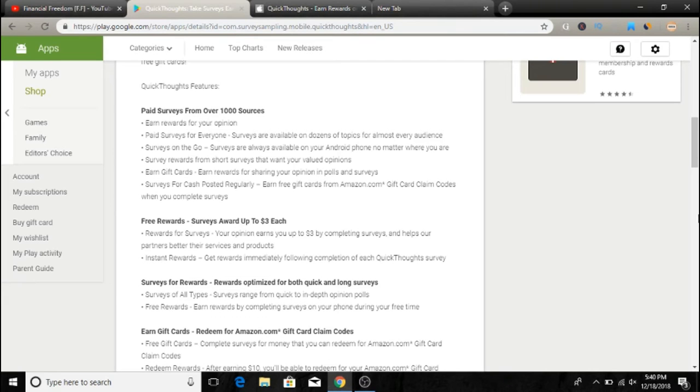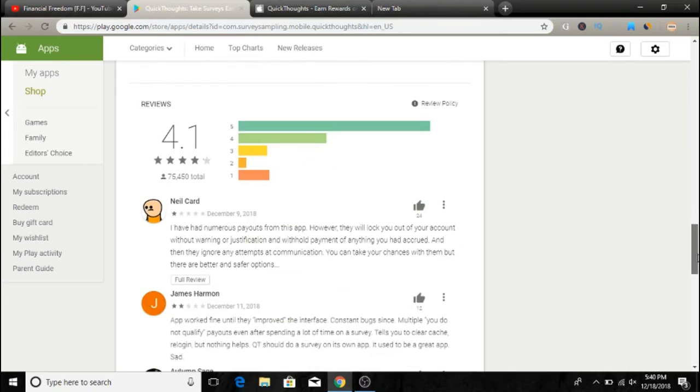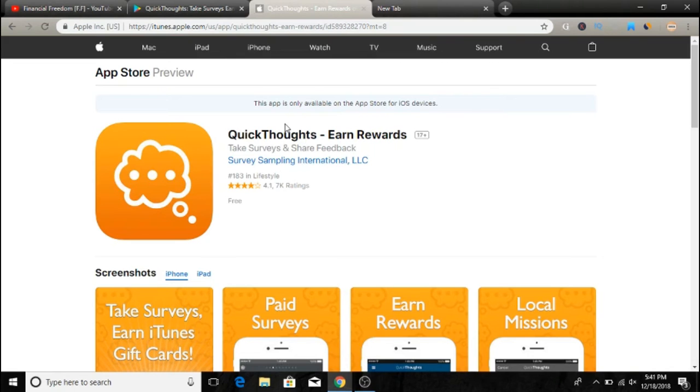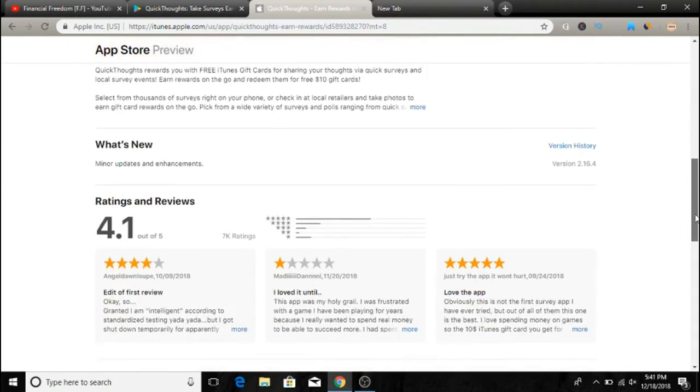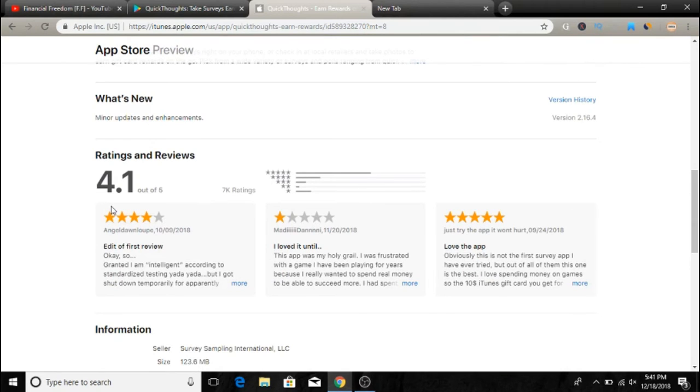This application, you can see over here, has 4.1 out of 5 in reviews. People have installed it on their Android phones millions of times, and it's also available on iTunes, where you can find out more details. It has a pretty good rating, 4.1 out of 5 stars. So guys, go ahead and install this app. If you want to make some pocket money just for completing surveys, you can go to QuickThoughts, download this application, sign up and start doing surveys and get paid.